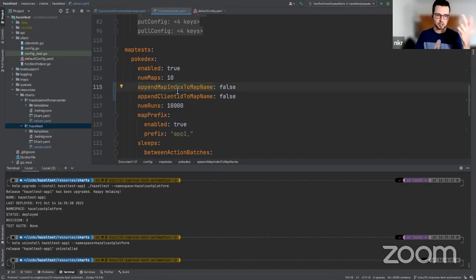The way it works is actually very simple. Of course, you need a name. The Pokédex runner needs a name for the maps it will use on Hazelcast. And if you set this to true, append map index to map name, what it will do is append the map name, or to be precise, the Go routine name, to the map name. So if this was set to true and the number of maps is 10, then this would obviously give you 10 maps.